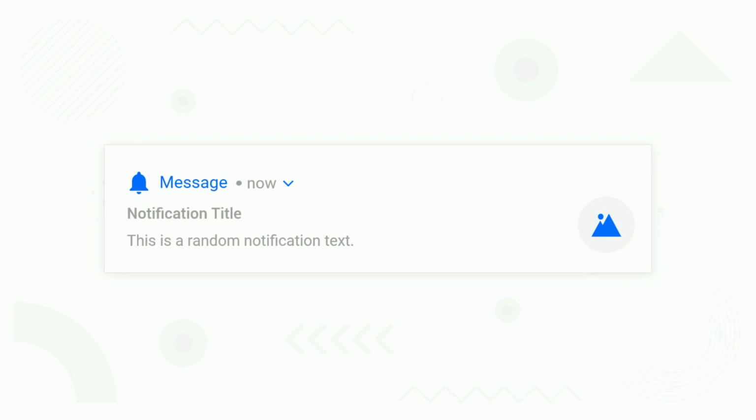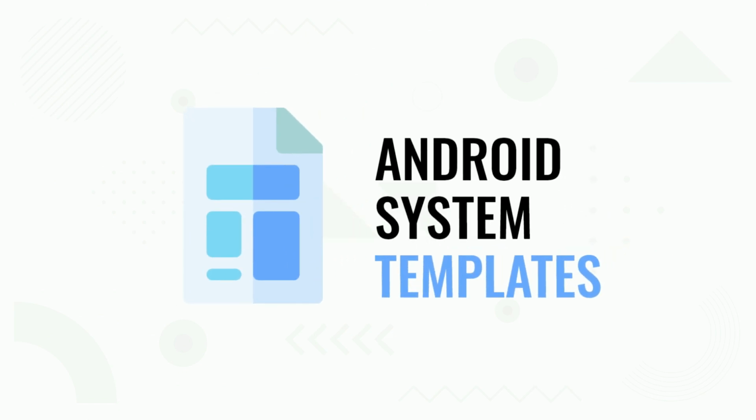Now, before we can start creating a real notification in our project, we first need to get familiar with all its components and elements. So each notification contains a set of default elements that we can either use or not. Some of them are mandatory and some of them are optional. The actual layout design of a notification is determined by the Android system templates, and we can just use some of those templates to fill in the information.